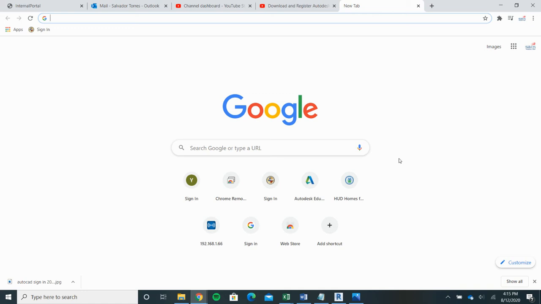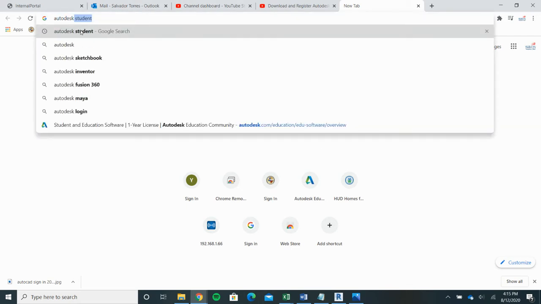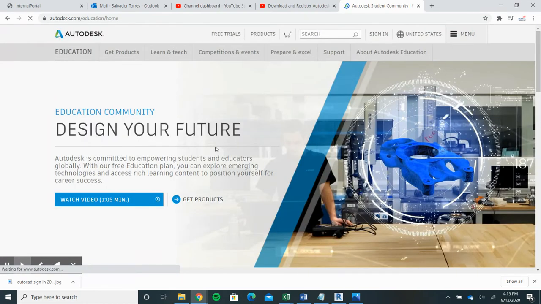To download the software, and actually this is for all the software you're going to be using for the class, you'll just do a Google search for Autodesk Student. When you go to Autodesk Student, it's usually the first link on the top, Autodesk Student Community. It's going to take you to this website.